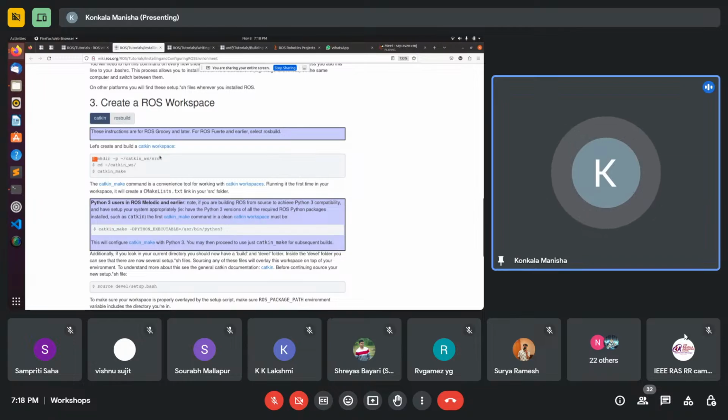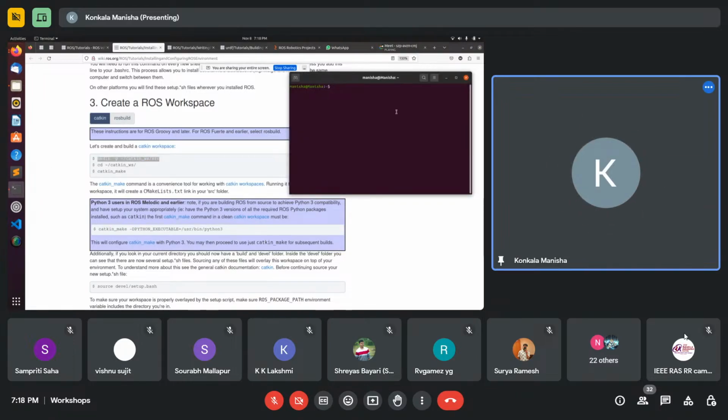For those of you who are not familiar with Linux, I can explain the basic commands. The first command here is called mkdir, make directory. This will create a folder in whatever path you give. Here, I am telling it that in my root directory, I want a folder called catkin workspace and another folder called source inside it. That is what this command will do.